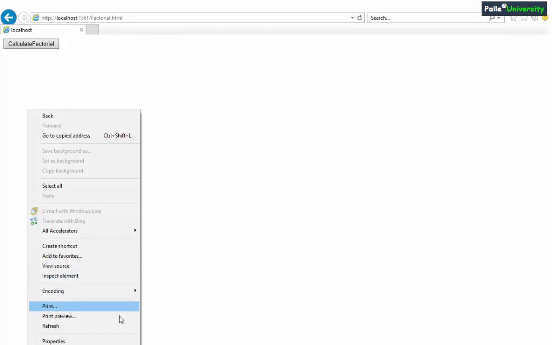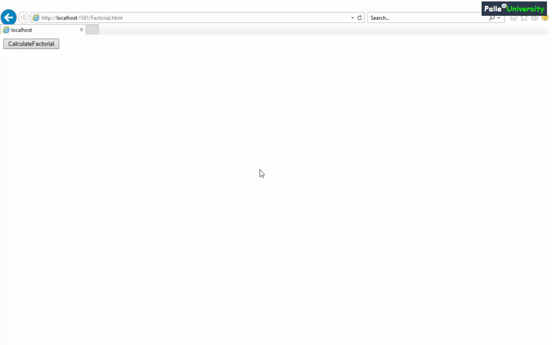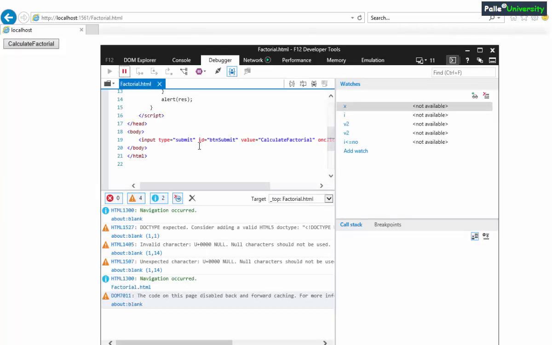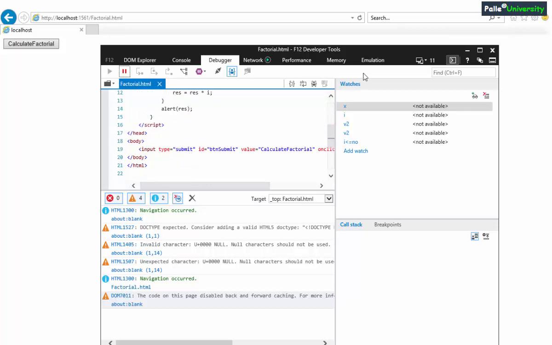If you want, you can see what HTML or JavaScript code is received by the browser. Right click and then click on view source. You will see the received HTML and then JavaScript also. Once you right click and click on view source, you will see the received HTML factorial.html file code like this. Completely you will see. Anyhow, let me close this.